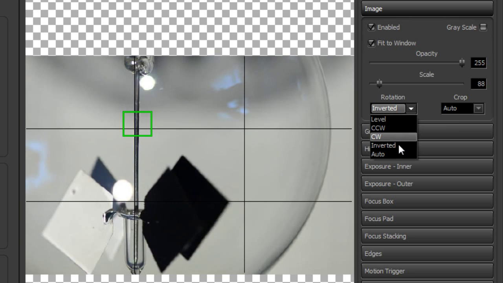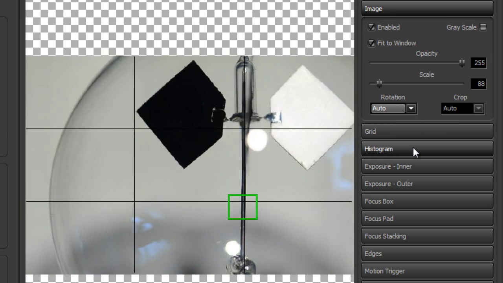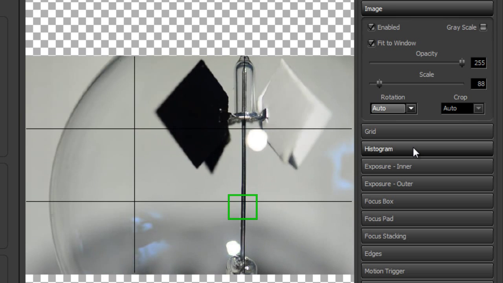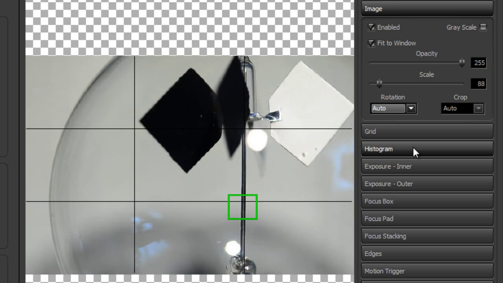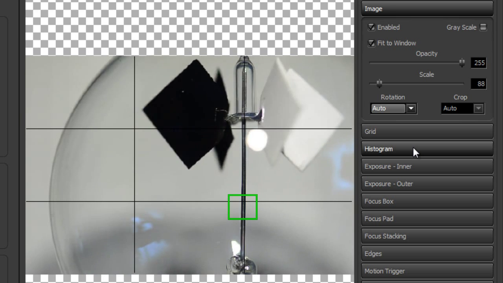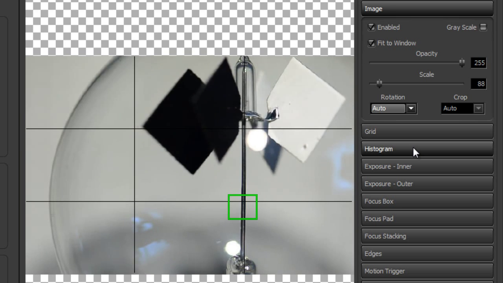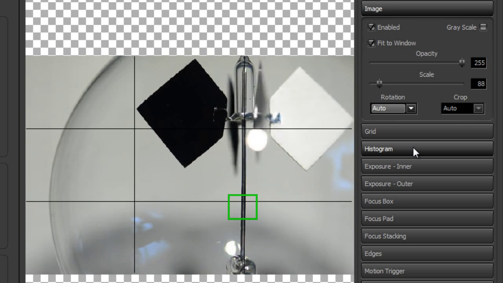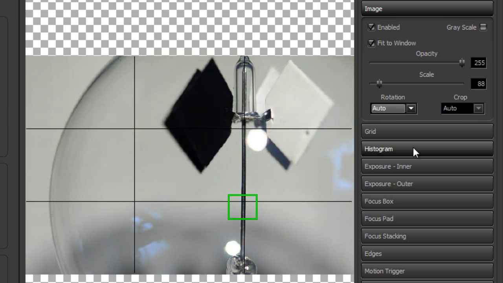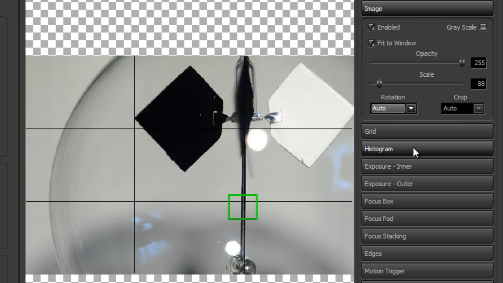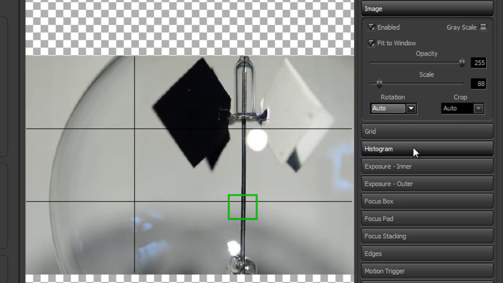Now this is useful when you're using a copy stand. And quite often you'll set up your camera on a copy stand, and because the camera is pointed perfectly down, it confuses the sensor in the body a little bit, and it'll start telling you that your image has been rotated. So this allows you to override whatever orientation information that the camera is sending you.